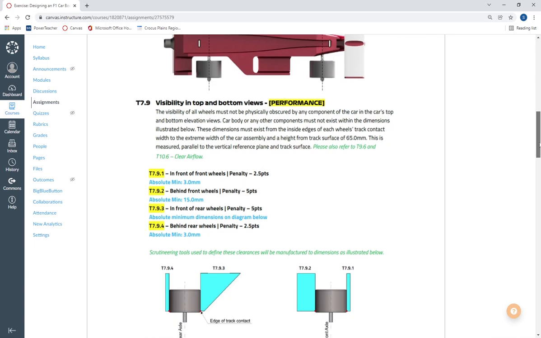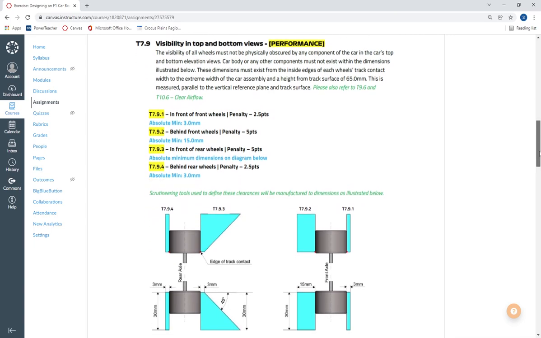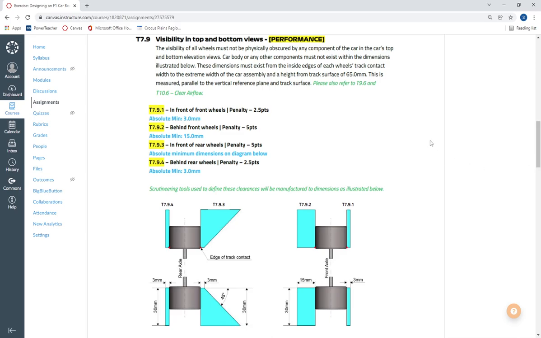The next thing I've placed in here is T7.9, and this talks about the visibility from the top and bottom views of your wheels. So the wheels cannot have anything that stops someone from seeing them from either the top or the bottom view. And in order to meet that, what F1 has done is they've mandated these clearance spaces in front and behind each of the wheels.